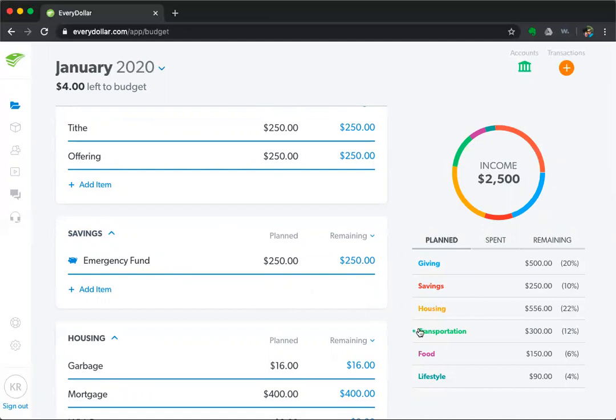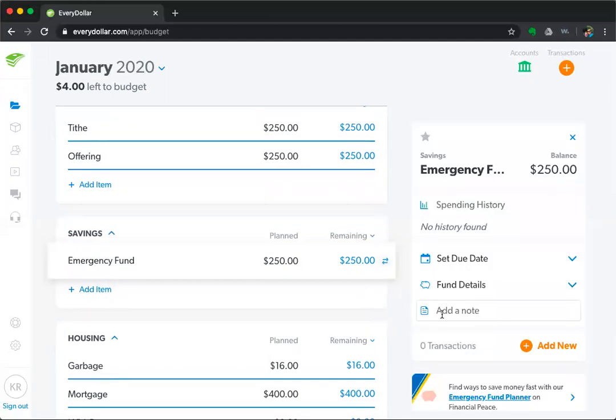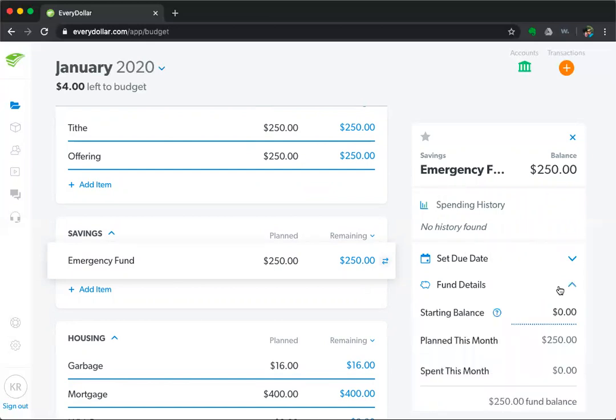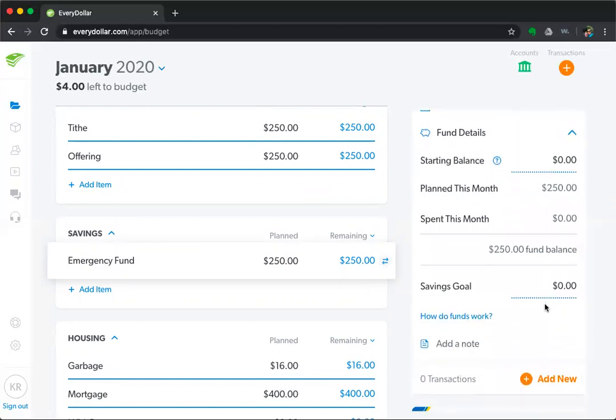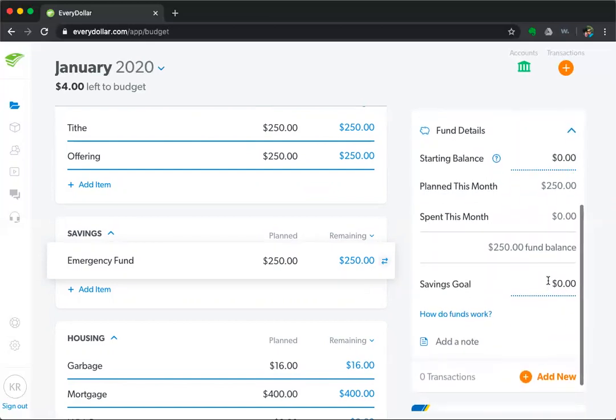Now, if you have multiple items within savings, I know this can be a little bit of a pain. You will have to add them back in as well. And if for some reason you had funds already in your emergency fund, you see now that it starts with a starting balance of 0 and the savings goal is 0. So we'll have to go ahead and edit that back in.